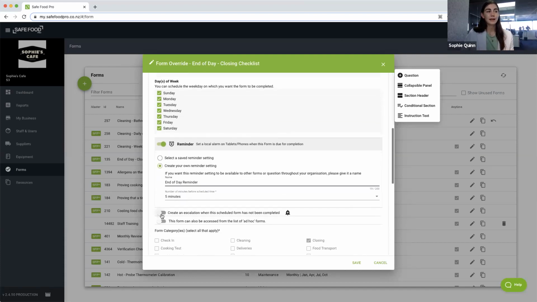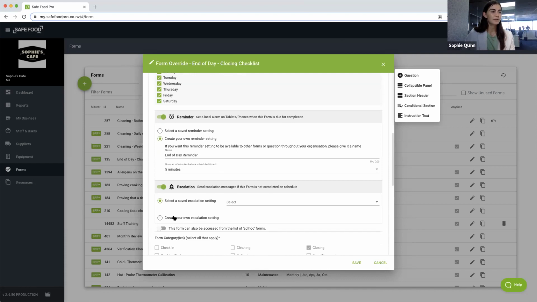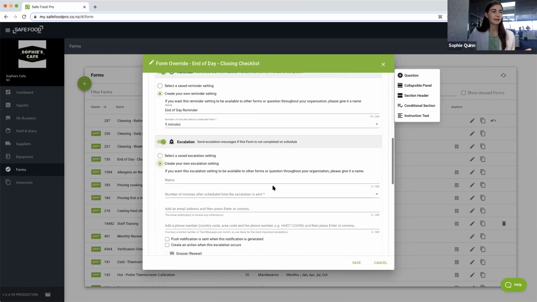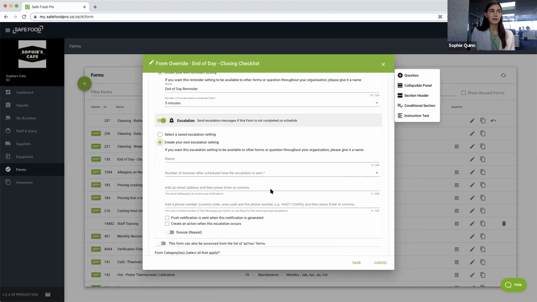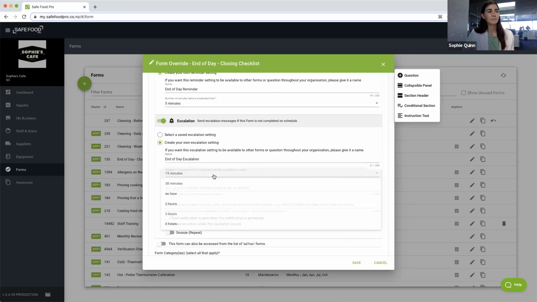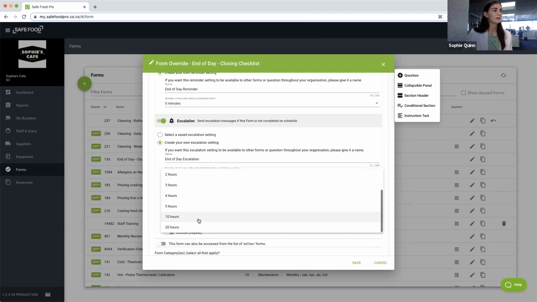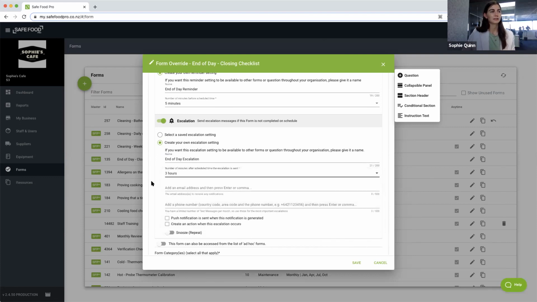What you can then do is create an escalation. And what these are basically is a task or a notification to let you know that that form wasn't completed when it was due. So you can again set the name. So I'm going to say end of day escalation. Number of minutes after the scheduled time that the escalation is set. So how long after 12 o'clock do I want to be reminded that it hasn't been completed? So maybe we'll give them 3 hours just in case they had a busy day and it took them longer to close.